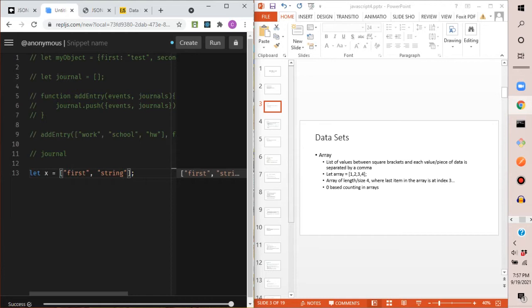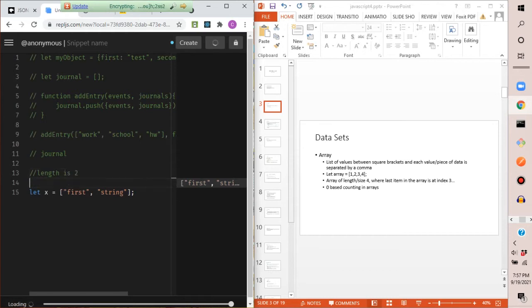So what would be the length of this array? The length of it, or the size of it, is 2. In our case here, there's 2 elements in it, so the length is 2. And what is the last index of this array? Again, think about the 0-based index. It would be 1. So length is 2, but the last index is 1.